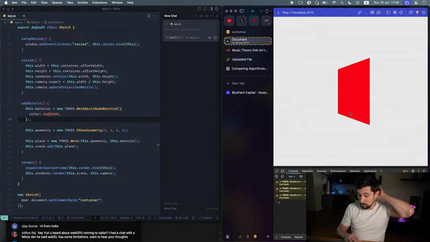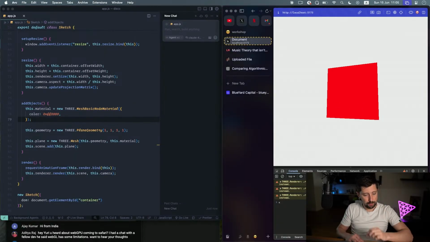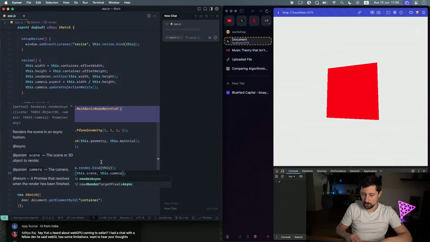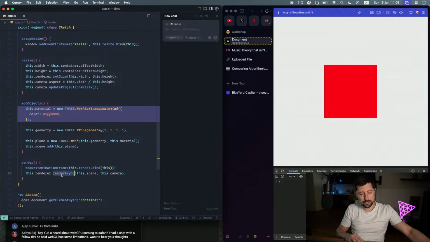All right, so here we go. We already have something rendering with WebGPU. Was that easier? With three.js, it's quite easy to switch to WebGPU. I just need to put the render async here, just so I don't have the warnings.